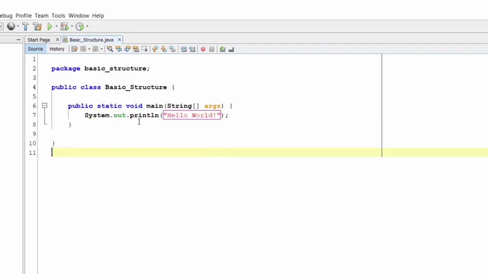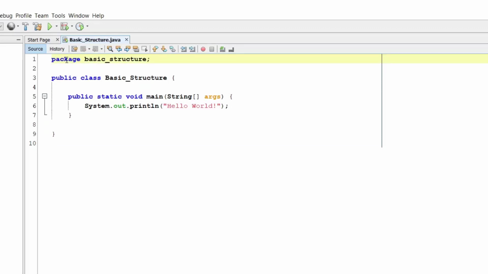So now let's discuss the basic structure. First of all we will see what this package is. You will see here package basic structure, where basic structure is the name of the class, and package is written before it, and then a semicolon. As I told you in the last few videos, semicolon means full stop. In normal English a full stop is a small dot, but in Java the semicolon is the full stop. For terminating a line, you have to write this.